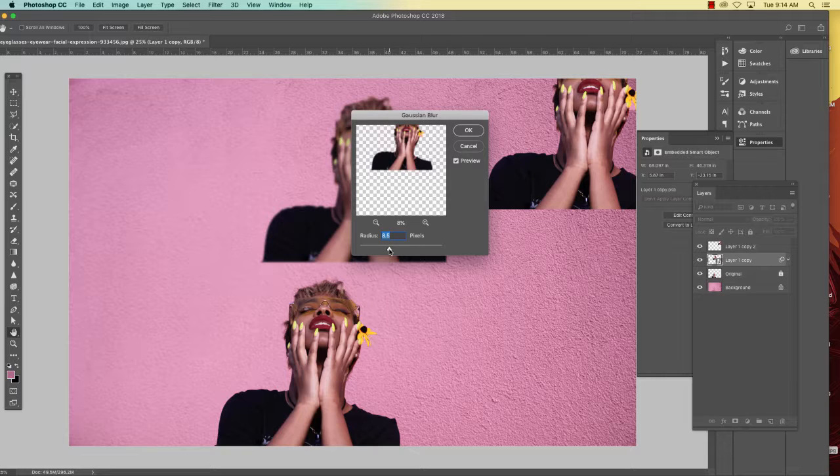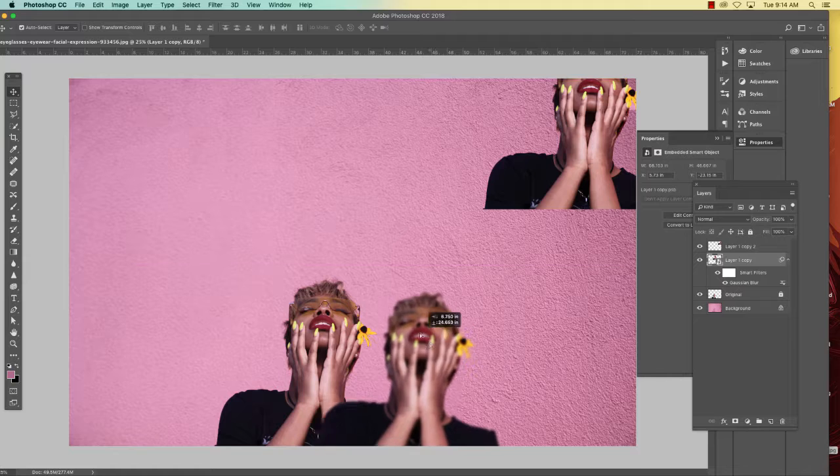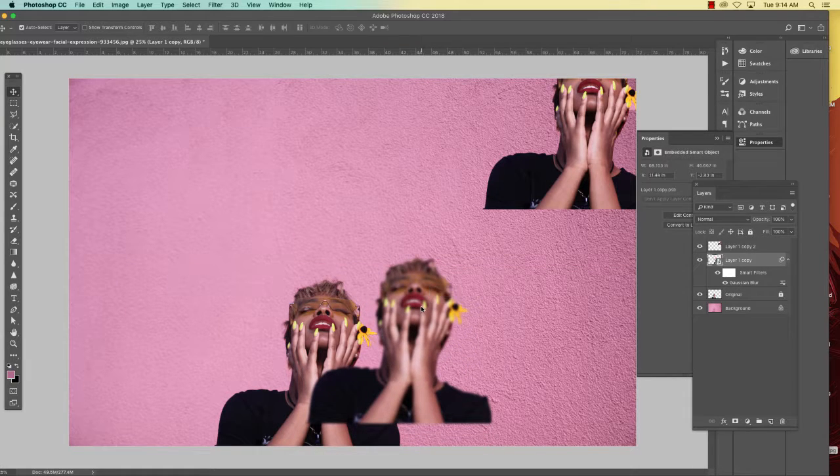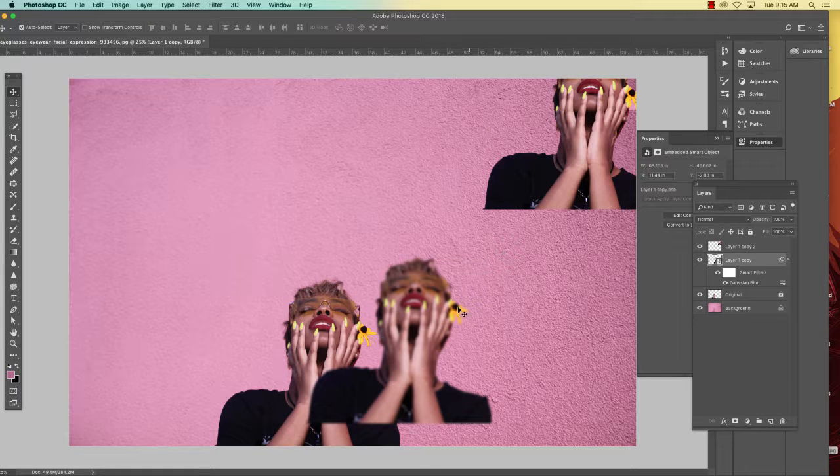And I'm going to make it pretty intense. And let's just maybe right there. Okay. And then I will move this kind of up and over. Now the thing with the smart filter is if I want to go back and redo the Gaussian blur, I can just double click it and I can re-blur it. It's not locked in.